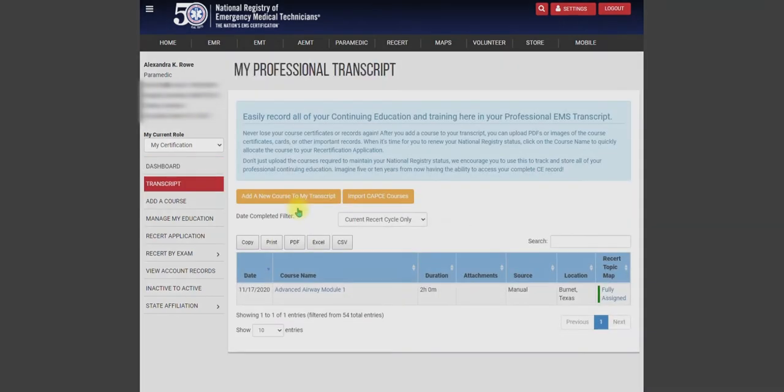Once the page has finished loading, please click on the yellow button on your page that says Add New Course to My Transcript. This will bring you to a page where you will enter in each individual course that you have taken. Please make sure you follow these steps for each certificate you have obtained.